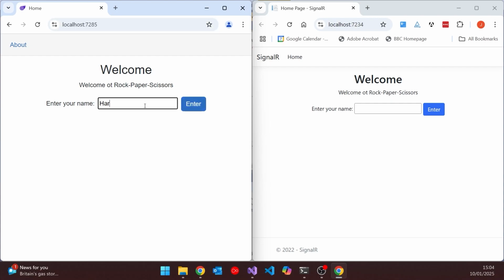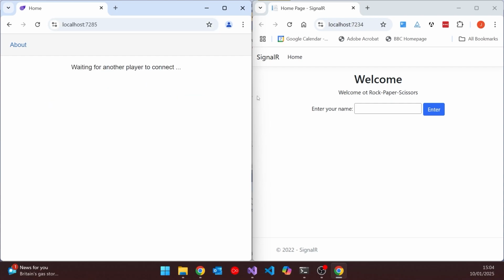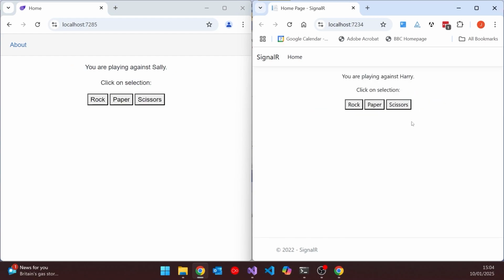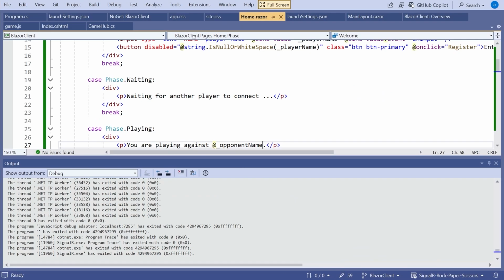So if I in here put Harry, and we go to waiting for another player to connect, if I in there put Sally, and then enter that, then we can see you're playing against Sally, you're playing against Harry, so we're ready to continue and actually play the game. And at the moment, it still obviously works on the MVC, but we're not going to get anything on the Blazor as yet. So that's the next thing we've got to do.